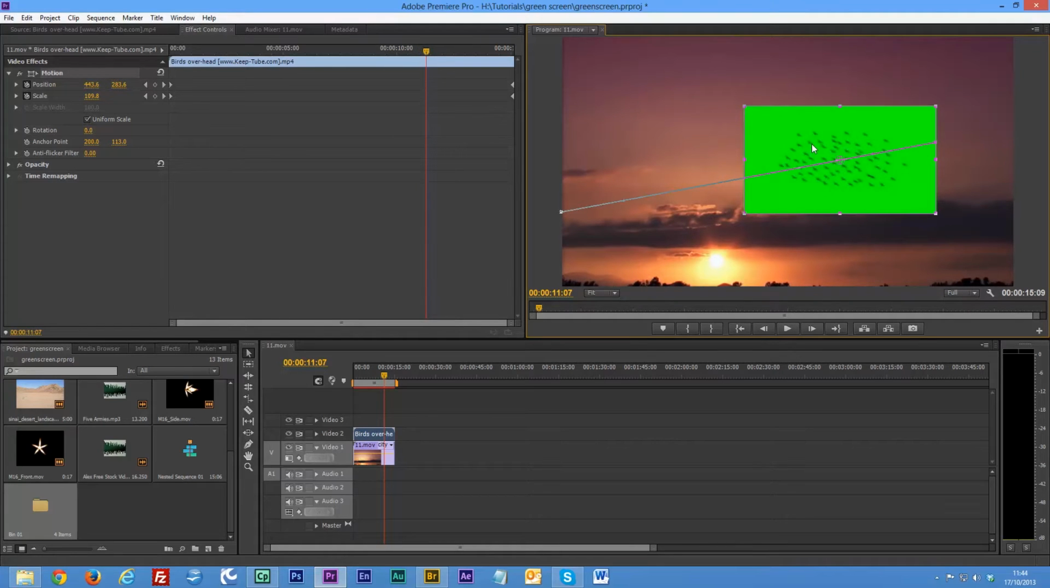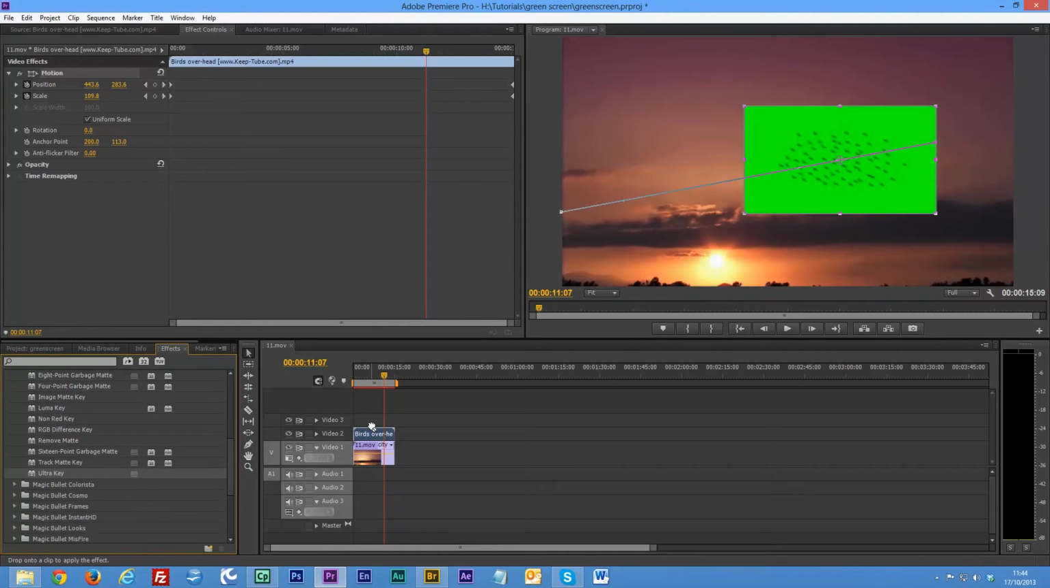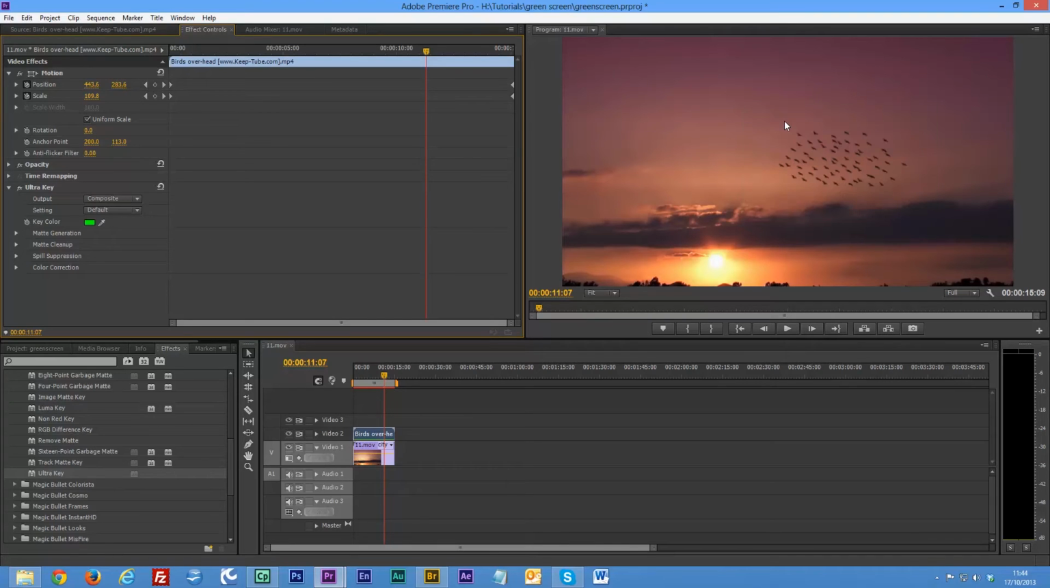Next thing we want to do is get rid of this green. So we're going to go to our effects, going to go to video effects, keying, and our good old friend Ultra Key. We'll put that on our birds in the timeline, and up here we have our plunger, and there we have our birds.